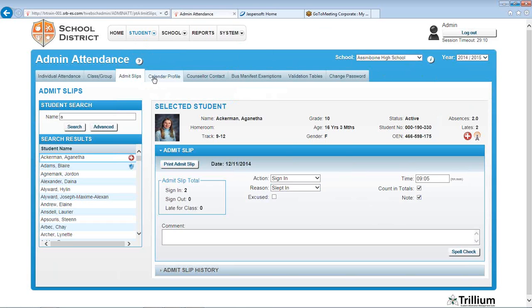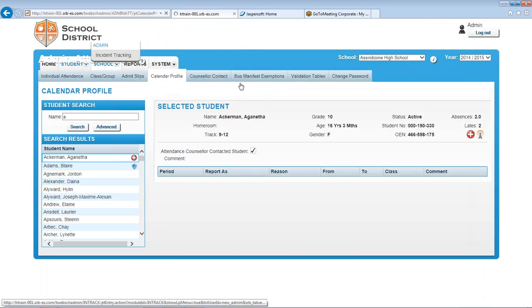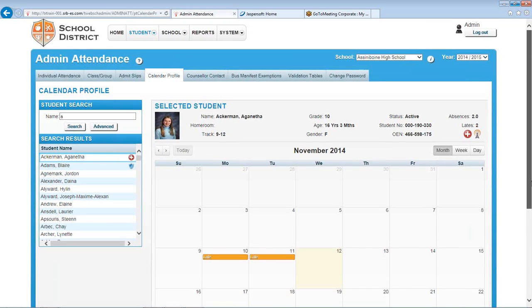Calendar profile. This gives the ability to look.